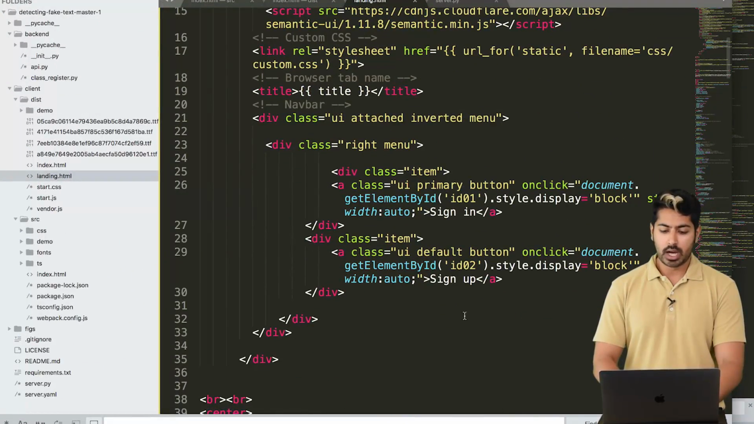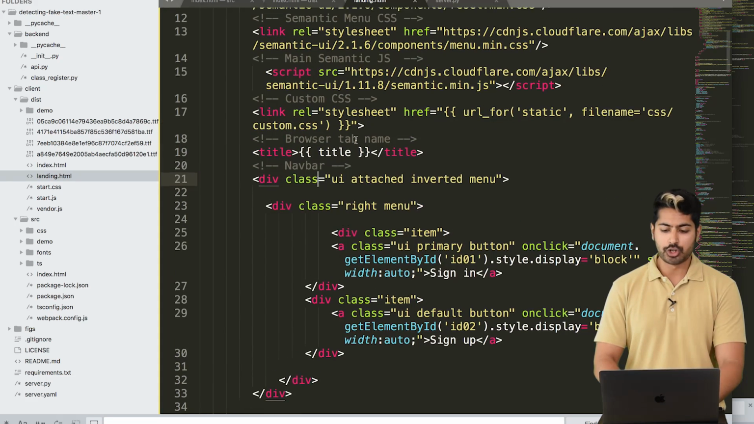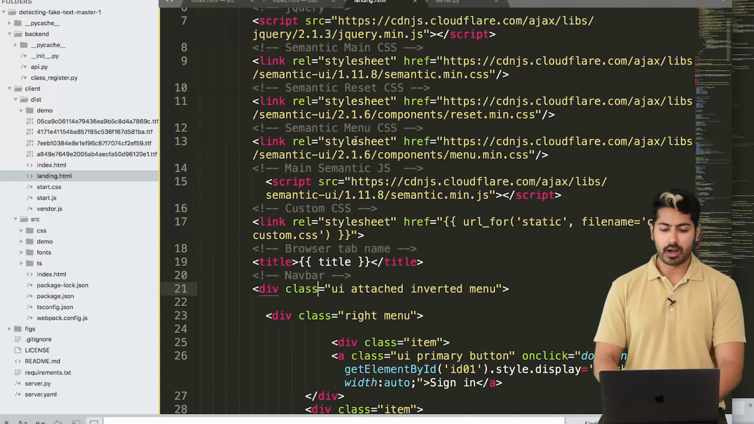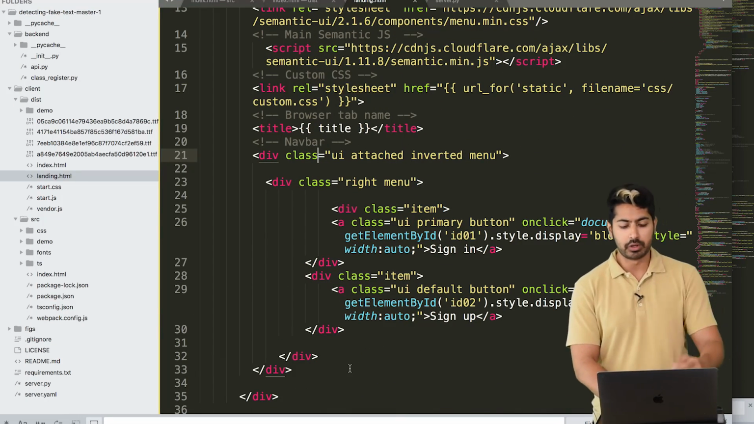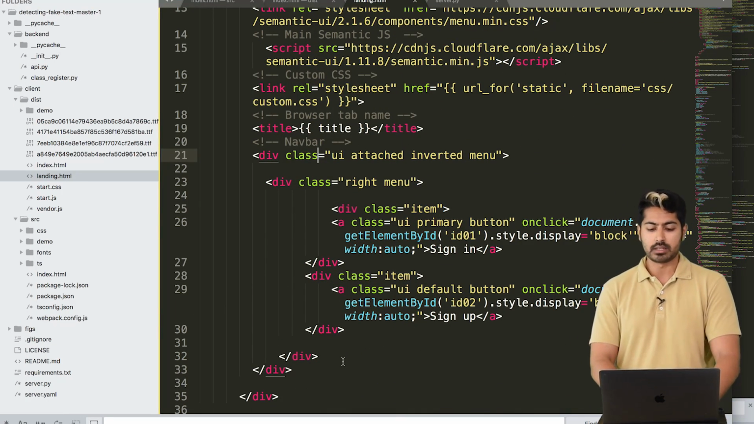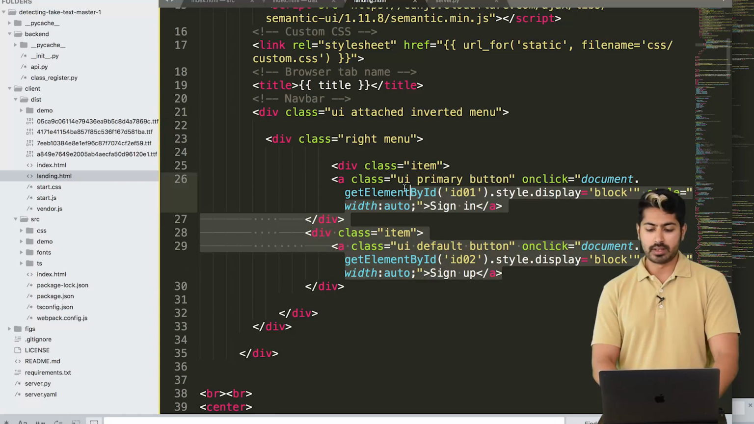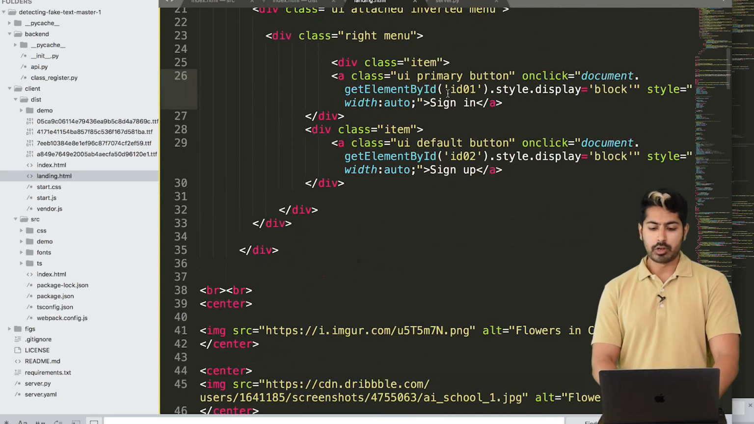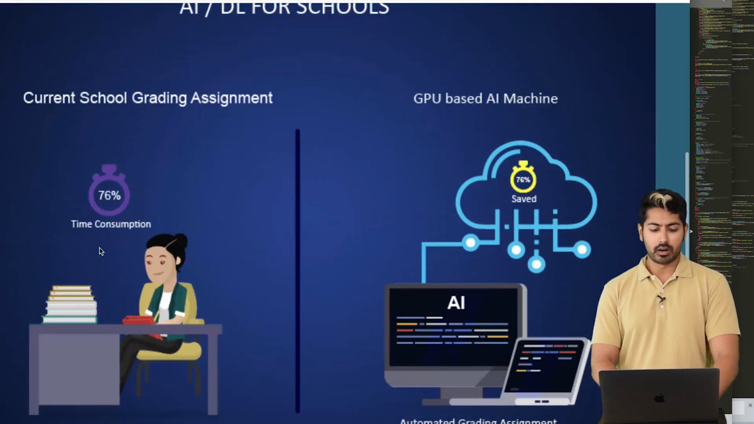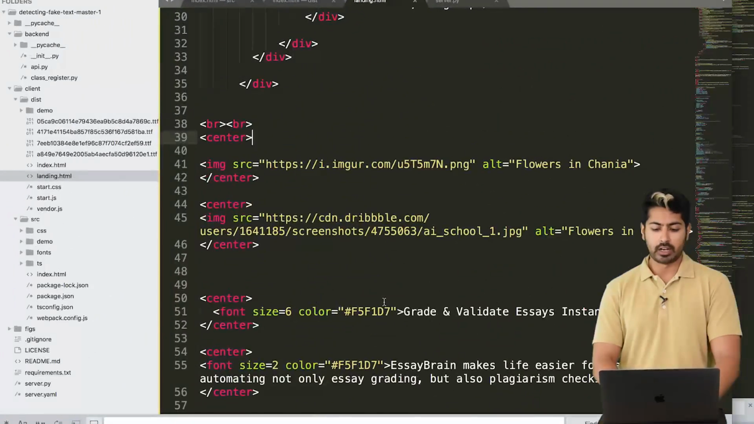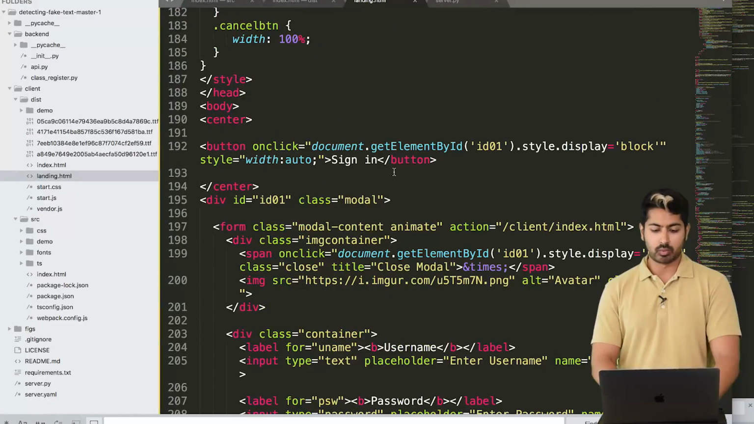And then I added a nav bar, just like this, which is a version of Bootstrap, a very popular package for front end. Inside of that, I added these 2 elements, both a sign in and a sign up button, and they're using this UI primary button. And then I added this asset right here, AI for schools, some text, and then a login button, and then some CSS as well.